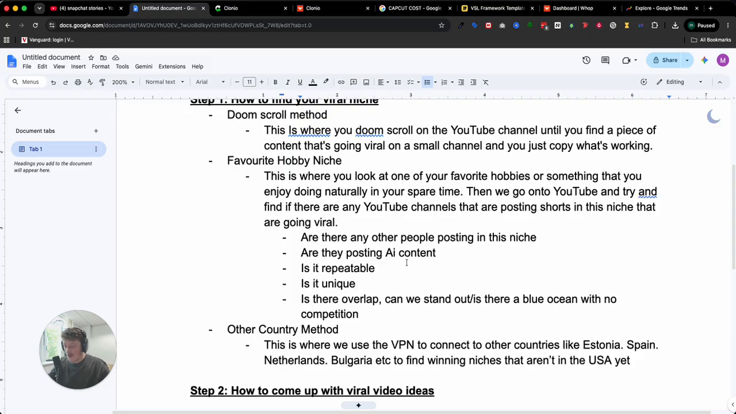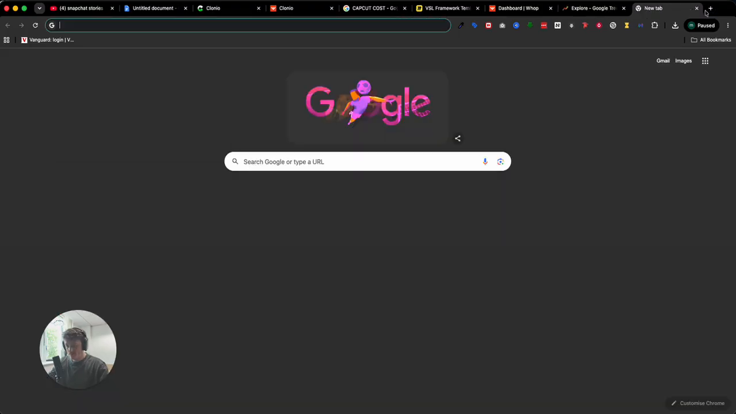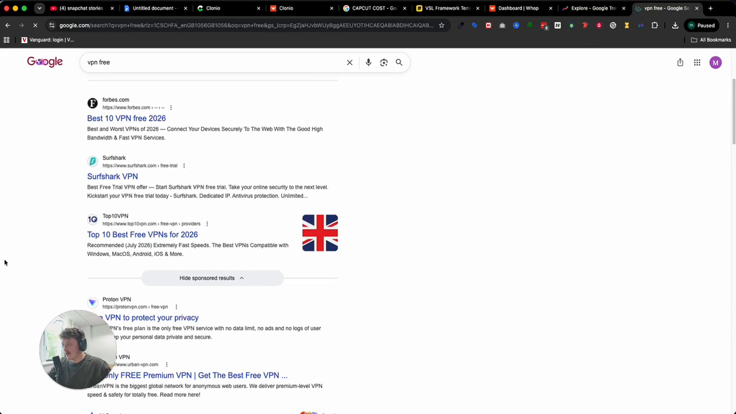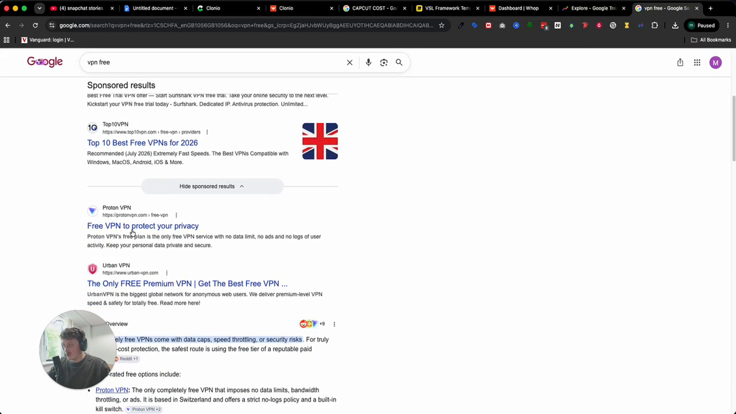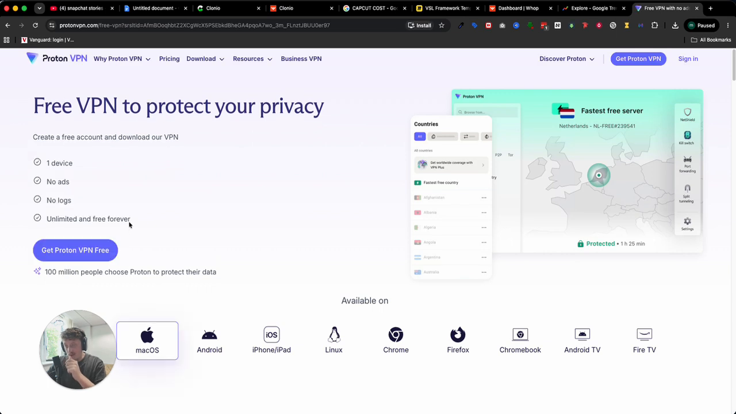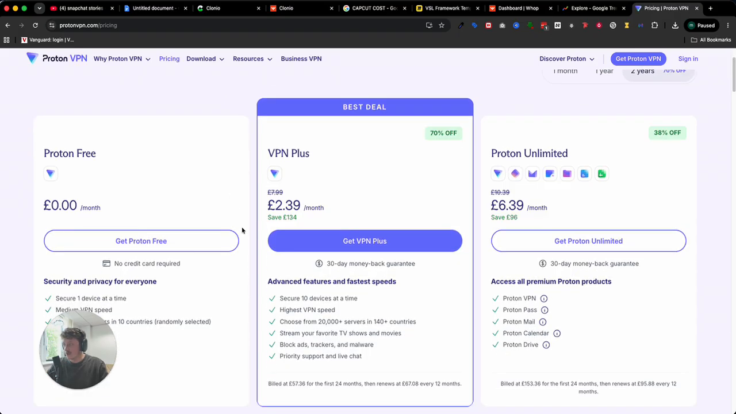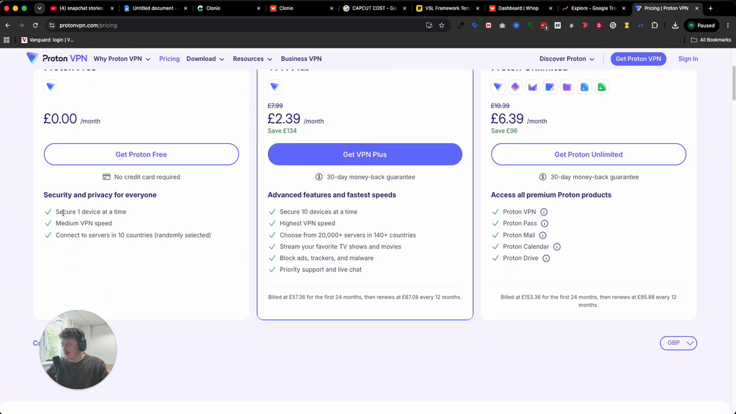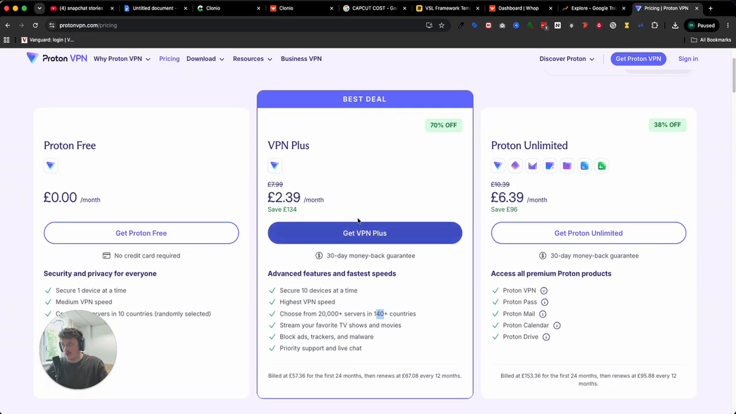And then finally, there's the other country method. So what you want to do is get a VPN to do this. So you can go to VPN. There are lots of free VPNs out there, or there are free trials to VPNs. So Proton VPN here is a free VPN that you can download. Some of them are fairly cheap to pay for, because if you want to choose custom countries, this only has 10 countries which are randomly selected, or you can choose from 20,000 servers in 140 countries for £2 a month. So it might be worth paying for a VPN.